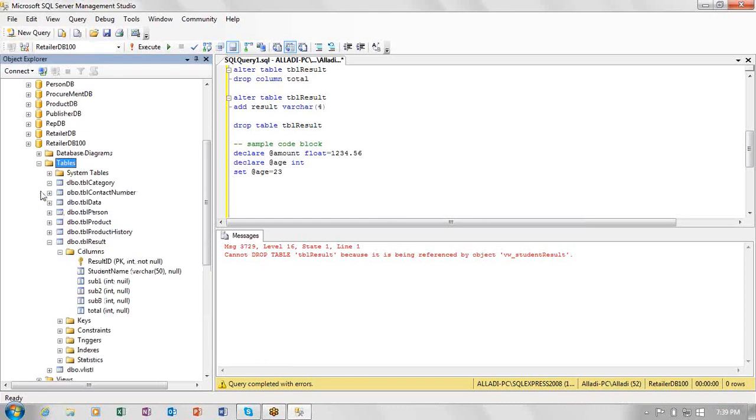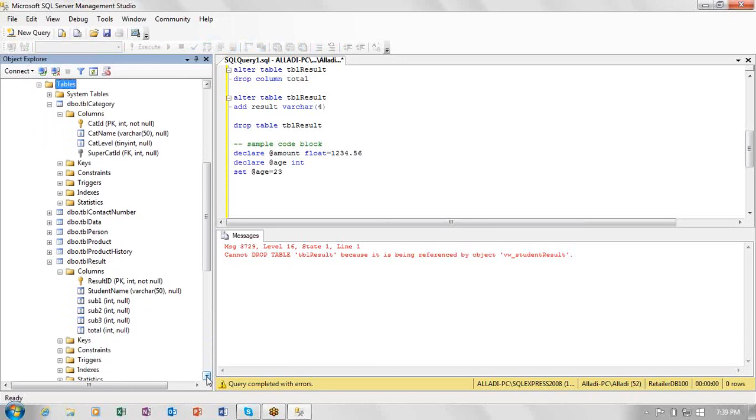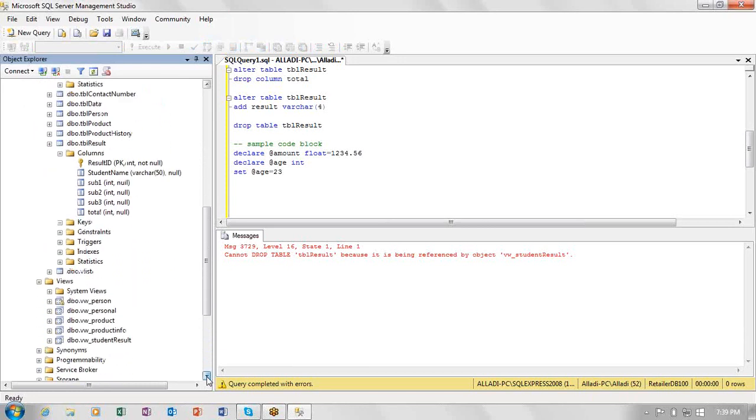Now see here, what are the tables available? We have these tables. TBL category contains cat ID, cat name, cat level, super cat ID. Any procedure, is it already created? Let us see in this. Is any procedure available for us? Let us go and see.